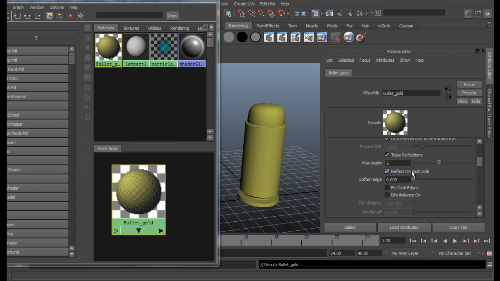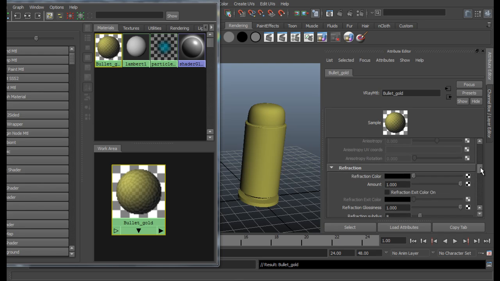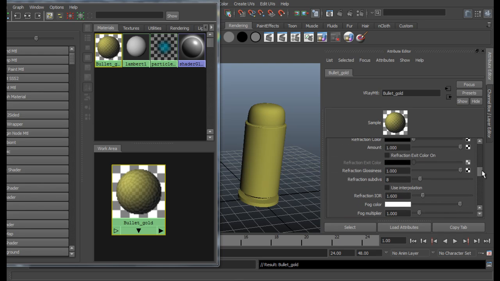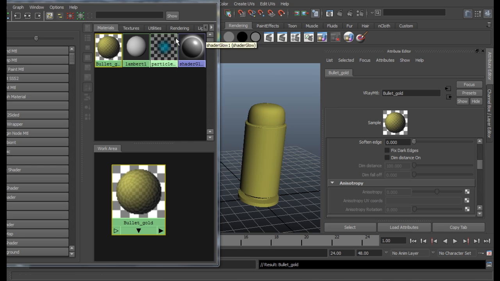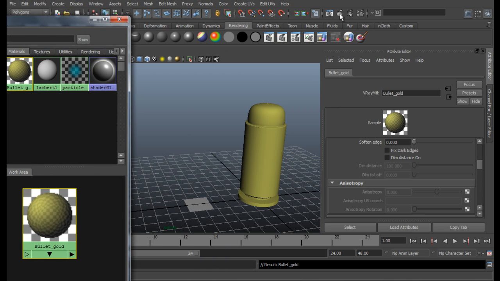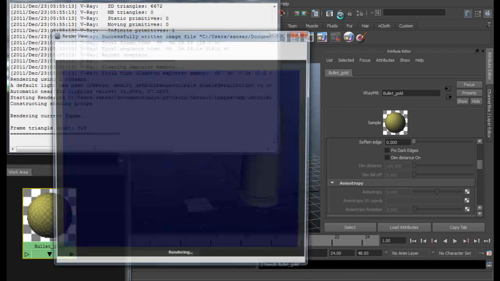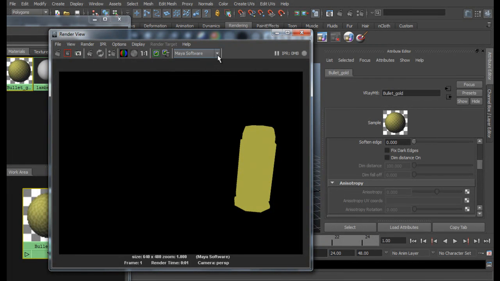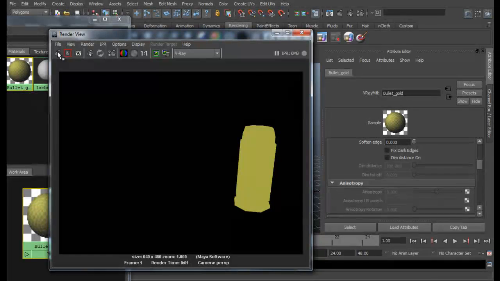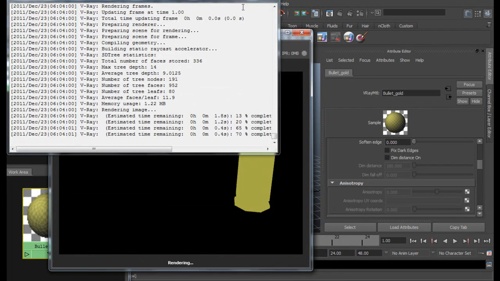Just check reflect on backside. That's it for our material. Let's go ahead and do a quick test render. Be sure to change your rendering engine to V-Ray and render it out again.